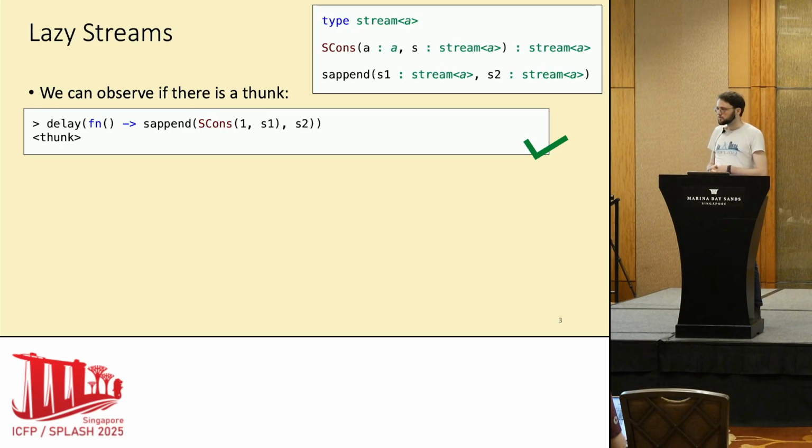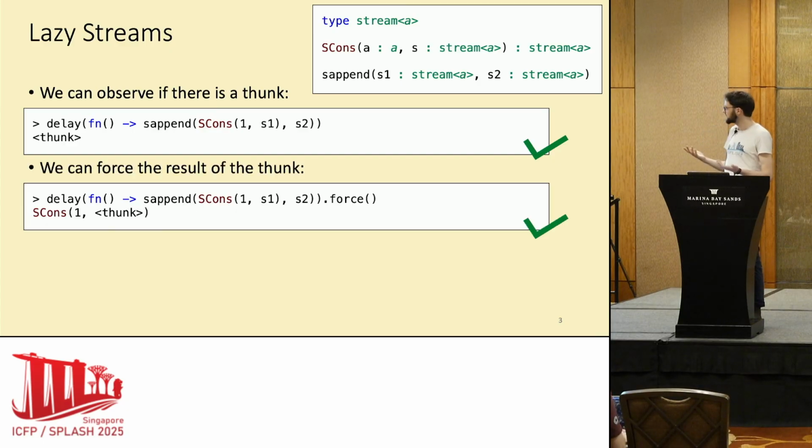And what most programming languages do if you run something like this on the console is that they just tell you, oh, this is a thunk, but I maybe don't really know what it is. And now, of course, you can force this thunk, and then you can see, okay, I'll do one step of the append function, and it's an scons 1 in front, but I still don't really know what's in the rest. And so we'd maybe like to look into it.